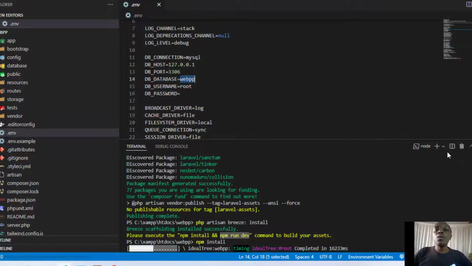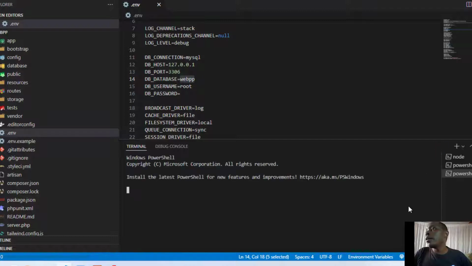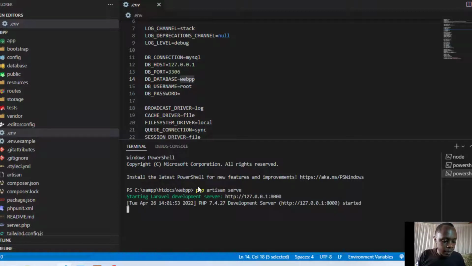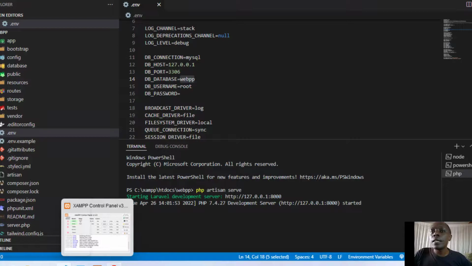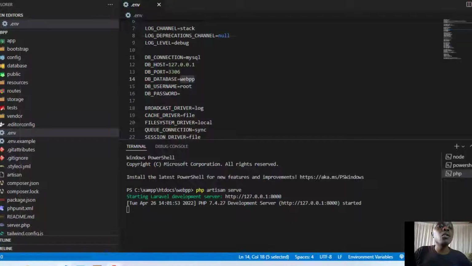After you've done that, you're going to run something else. We can open a new terminal here, and then you are going to run php artisan serve. This one is going to fire up our server, our application. That's also a code that you should know, so that it should be on top of your head.